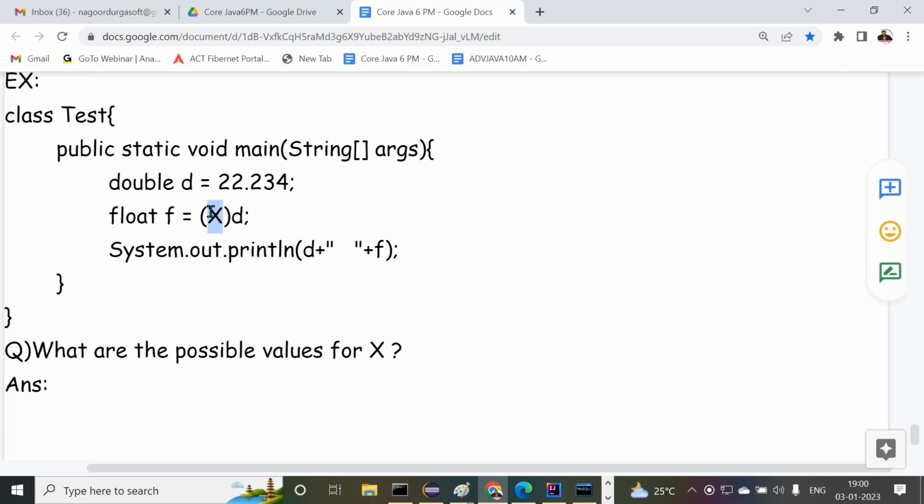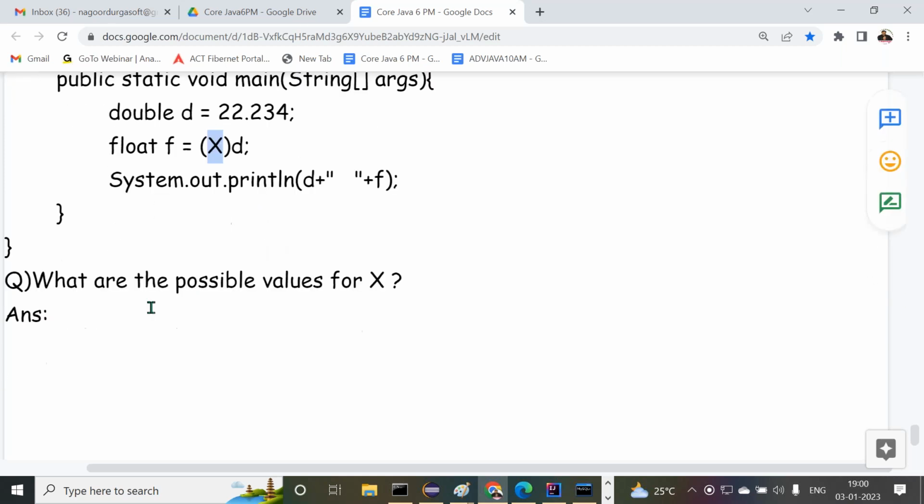If you say byte here, what value are we able to get? What is that output we are able to get? If you say int, what is the value? I'm expecting some answers here. I'll give the answers to you, so try to understand. What possible values are available there?